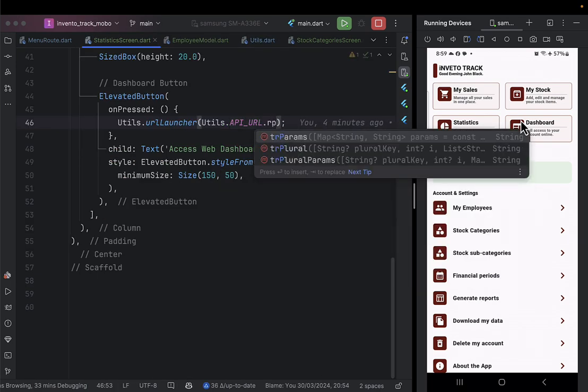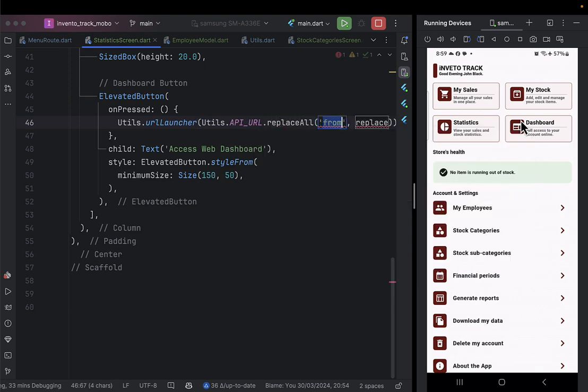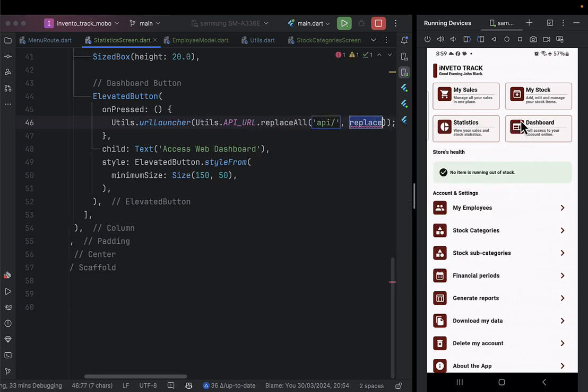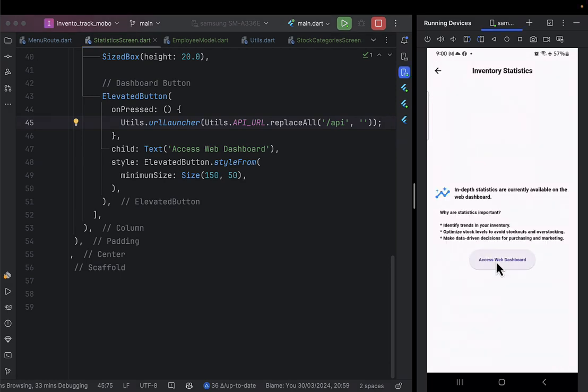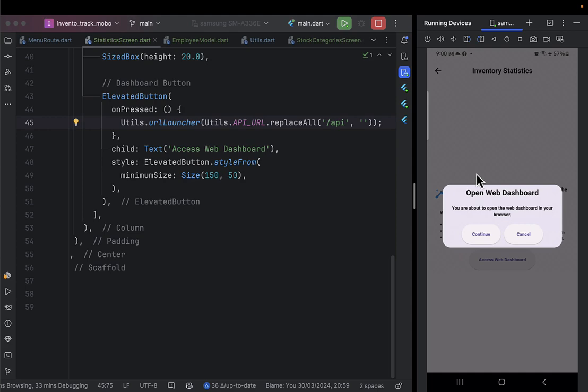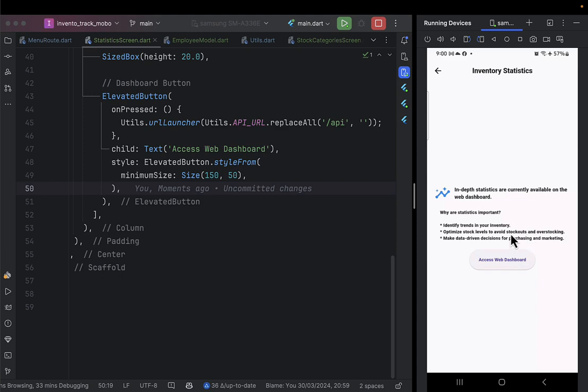Dot replace all API with what? You can just simply say API with nothing. So by doing like that, you'll have the web URL. So now when someone clicks on statistics and then clicks on this, you see we're about to do this. So continue, we proceed. Cancel, we proceed. All right, so let's go ahead and do the launcher.